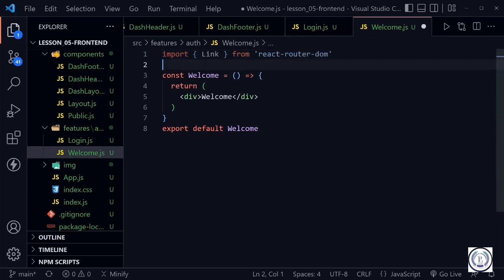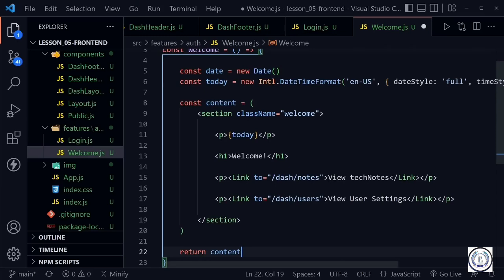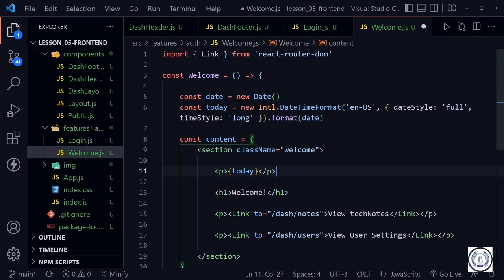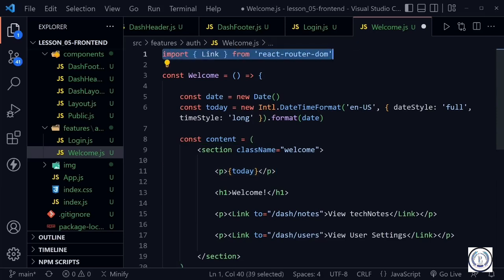And after I get that imported, we're ready to put something inside of the component. I'm going to highlight and paste and review with you. I'll press Alt-Z to get this code to wrap. So we're importing Link from React Router DOM.